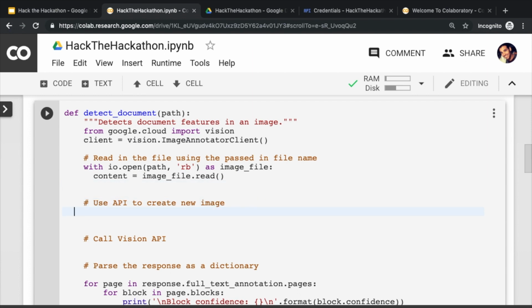So now the API actually asks us to run a few things. We're going to say image equals vision.types.Image, and we're just going to say content equals this content variable. Cool, that's done.